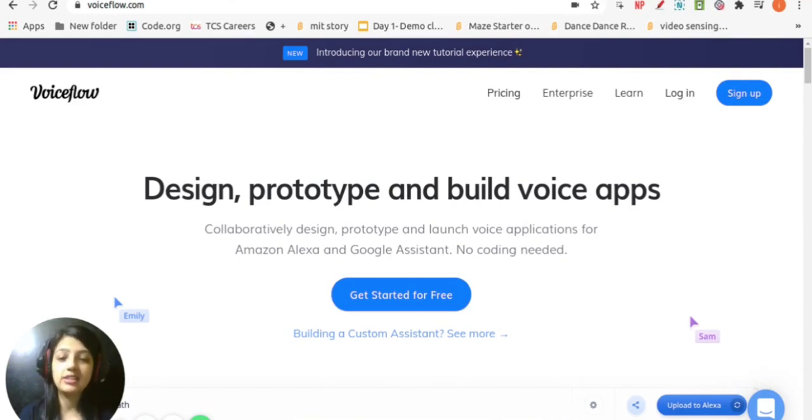VoiceFlow provides a visual programming layout for creating the Alexa skill. And the most interesting part about VoiceFlow is you can even create your Google Assistant skill with the help of VoiceFlow. Yeah, so we can create both skills, Alexa skill and Google Assistant skill, with the help of VoiceFlow.